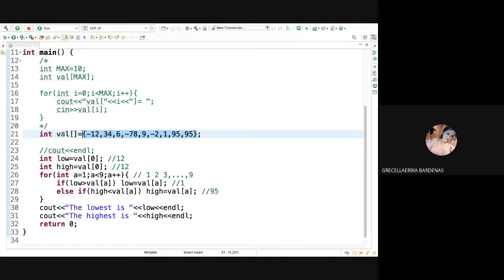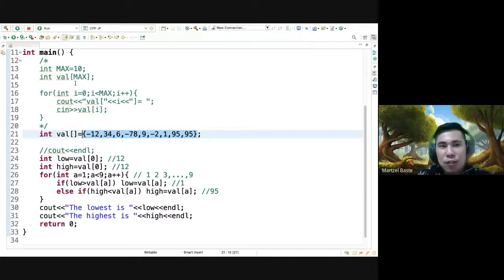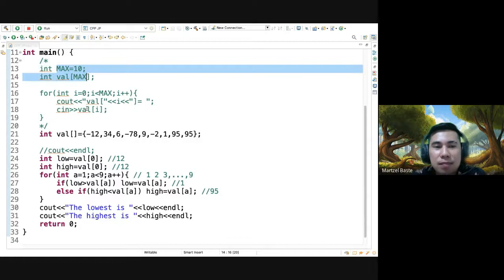Okay sir. So whenever you initialize the elements of the array, you don't need to put a size here. Okay? Because the compiler is smart enough to know how many elements there are. Alright. Then, you have here max.